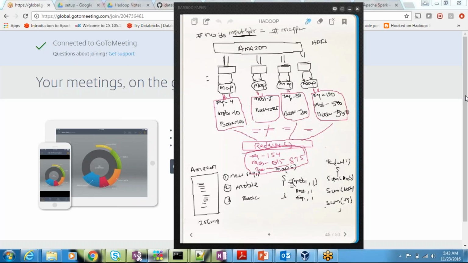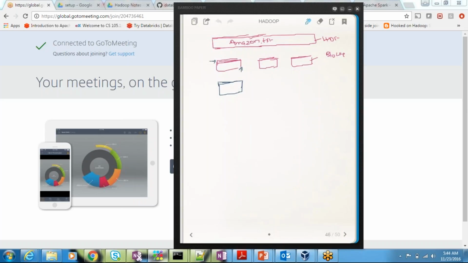What are they? See, block is physical, right? Block is a physical copy. Block is physical data, and map is a different logic, the logic we write. How will your map read a physical copy? So that's what we have, something called input split.